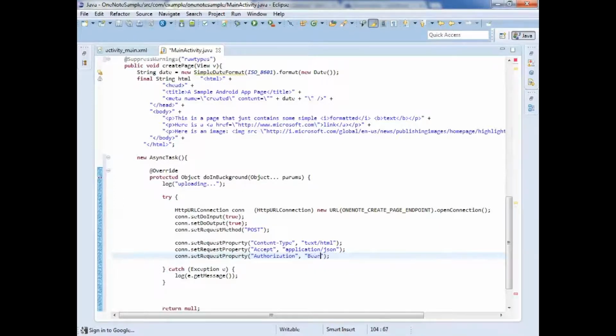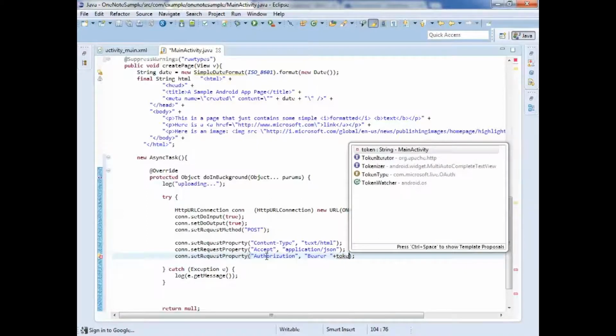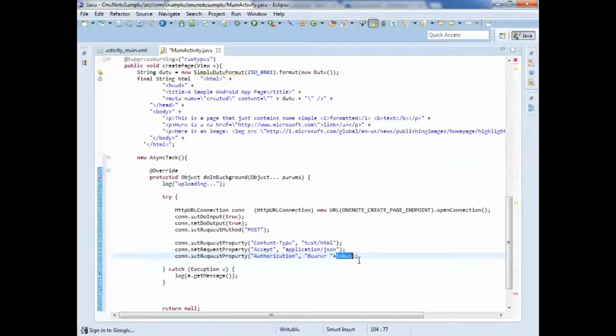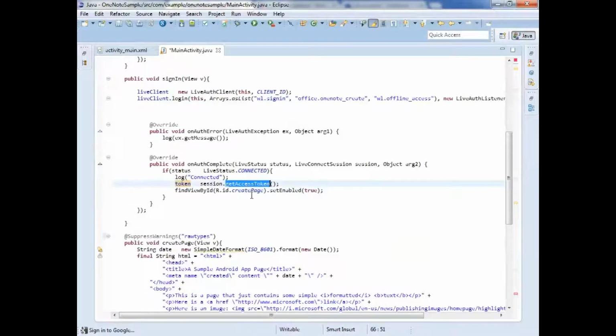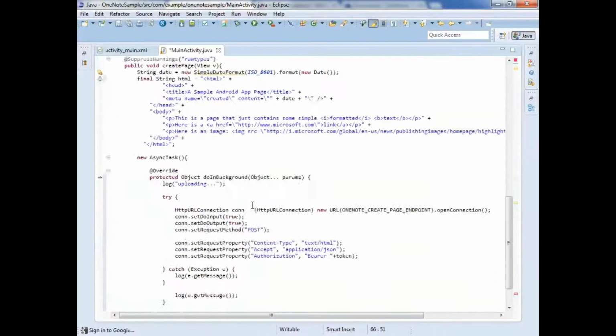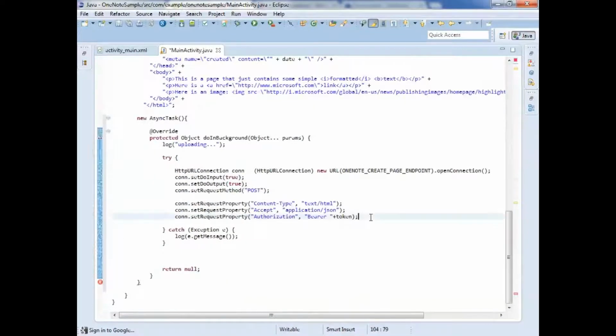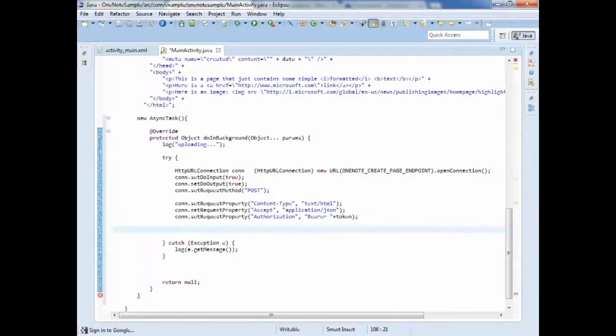Next up, for the authorization, we are going to be passing something called a bearer token, again, because we're making use of OAuth here. So we're going to pass that as a bearer token here, and we're going to send in the access token that we retrieved earlier via the sign-in process. So we've set all the headers that we need to.